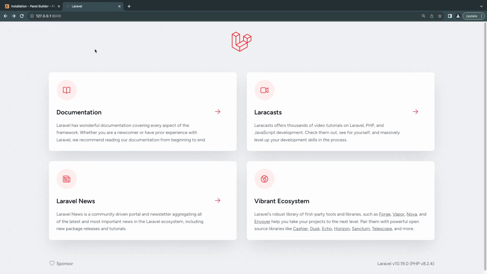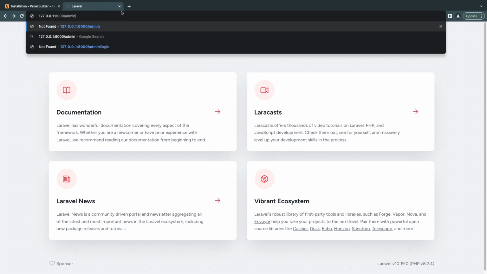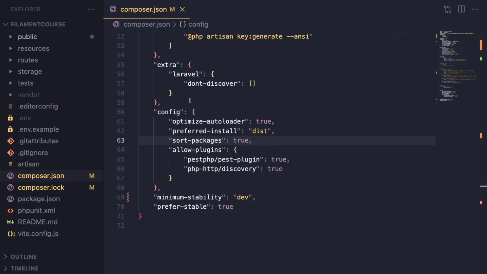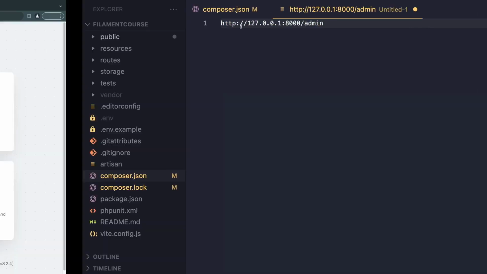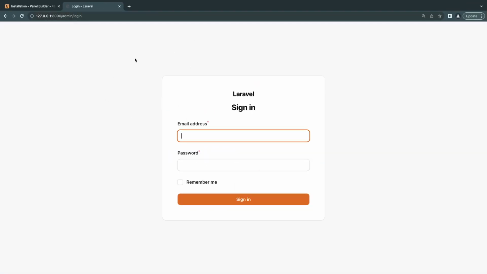So if you open up your application, go ahead and add /admin. This is the route I'm in, by the way, /admin. Hit enter and you should get a nice looking login page. Now, in order to be able to log in, you also need to have a database. So before we go ahead and do that, we need to make sure our database is set up, okay?